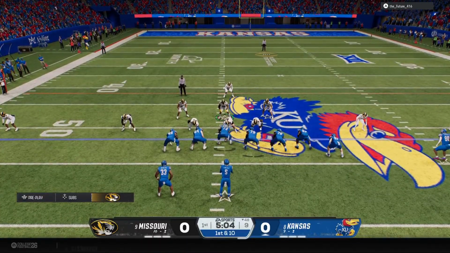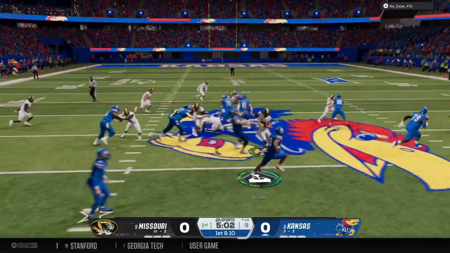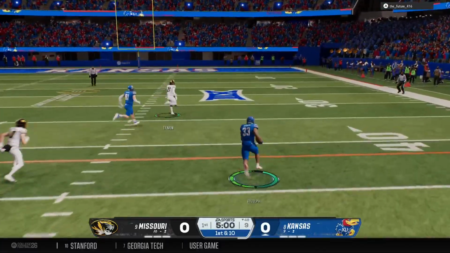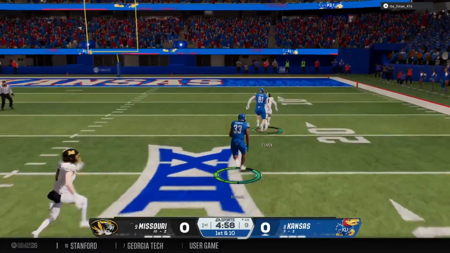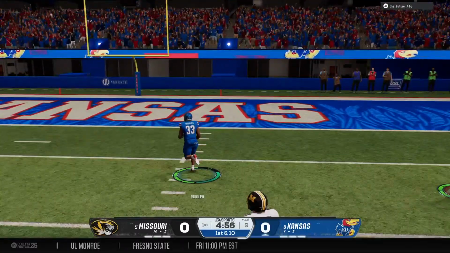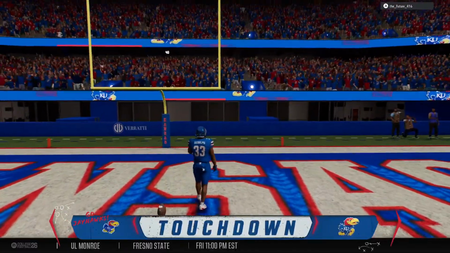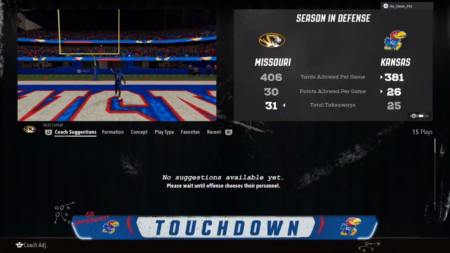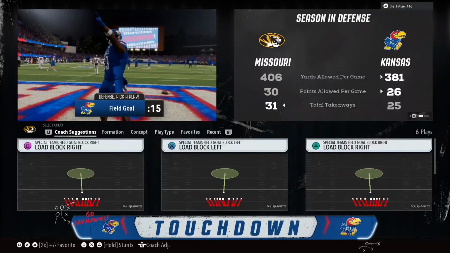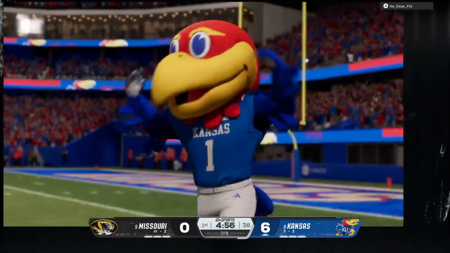Pre-snap motion from the receiver. From the shotgun, it's a handoff. He's got the first down and still motoring. Breaks into the clear. Touchdown, Kansas, as they claim the lead here in this playoff game. What a long run for the touchdown.